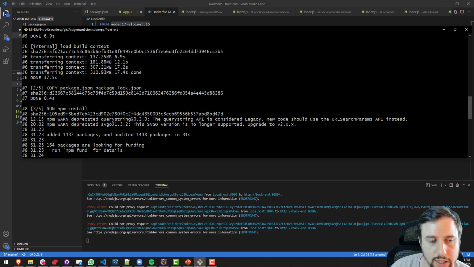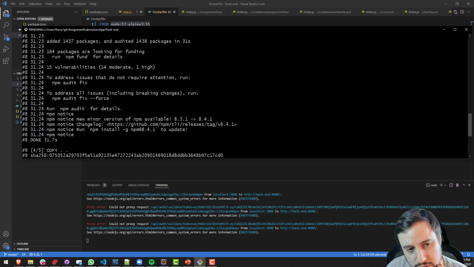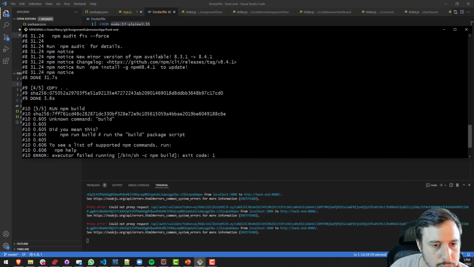Okay, so run npm install, which means do an npm install, so it can install based on our package JSON stuff. So it's going to go through and do the npm install. Took 31 seconds. Cool. Now we want to copy the rest of our stuff over to the image. Cool. And then we want to do a build.